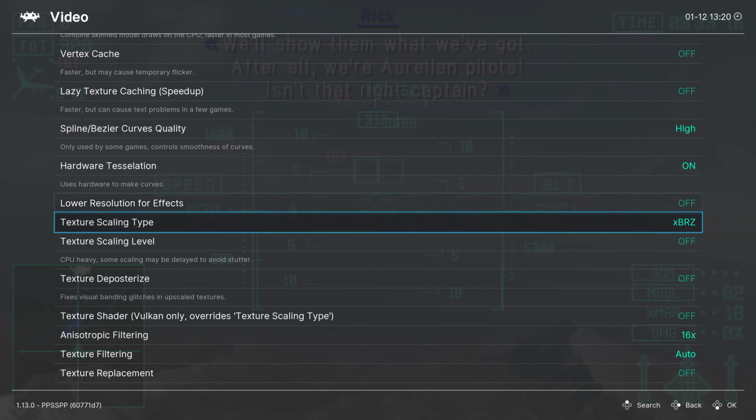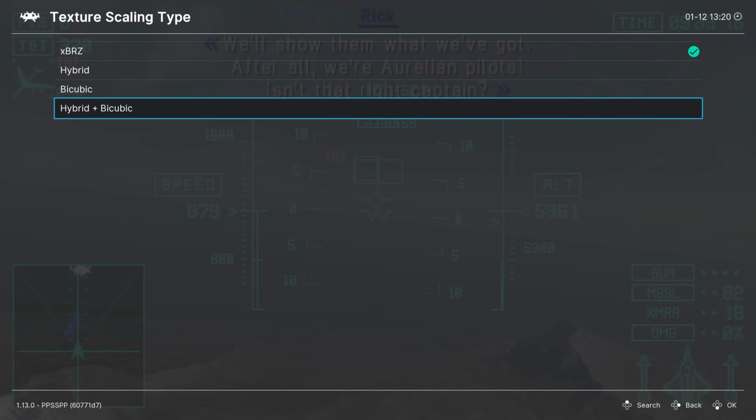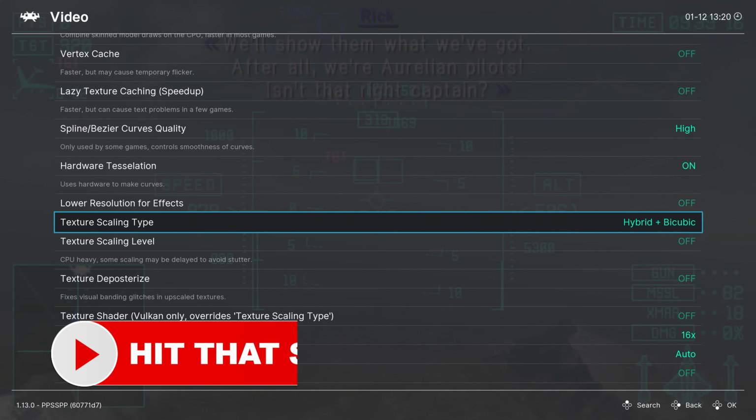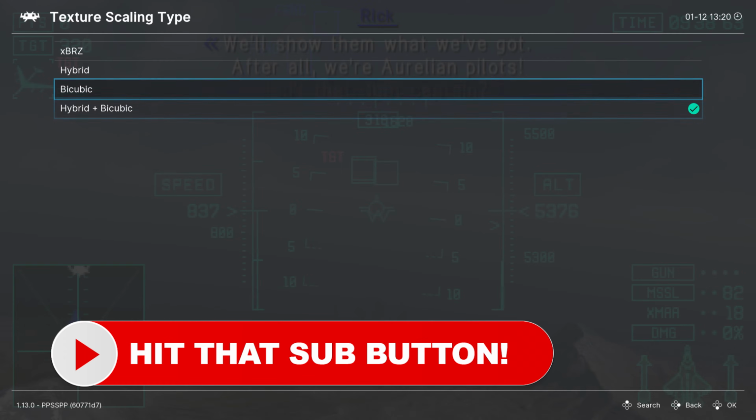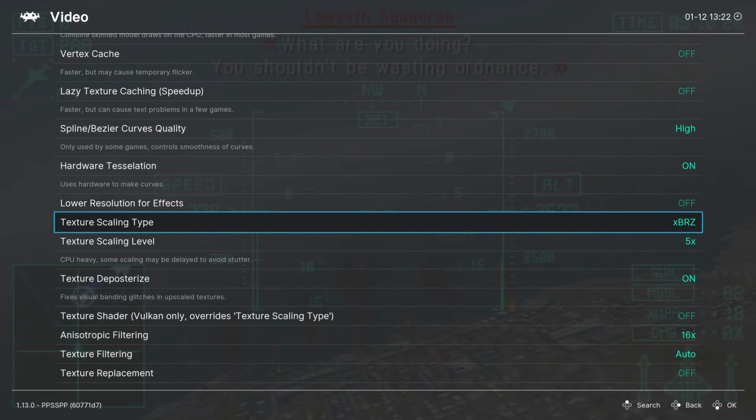Next, texture scaling types. So for your 2D textures, this is what will be scaling them and what format it'll be scaled with. So XBRZ is the selected default, but you have hybrid, bicubic and hybrid plus bicubic options. So you can go through these, see which one you prefer. And then you could change the texture scaling level. So the higher you scale things, the more demanding on your CPU it will be.